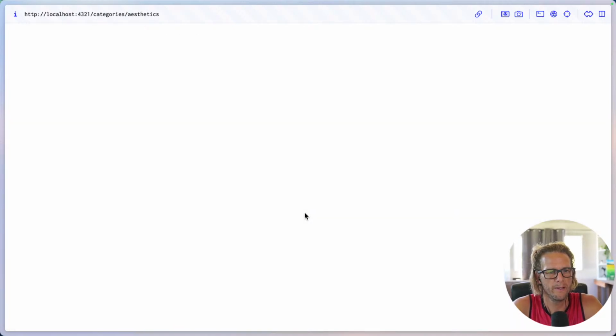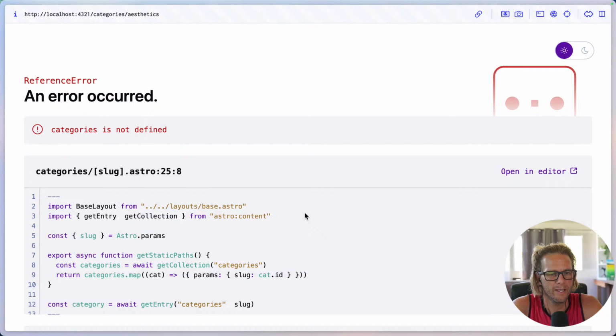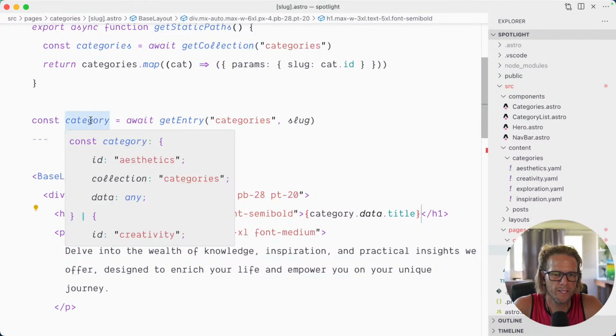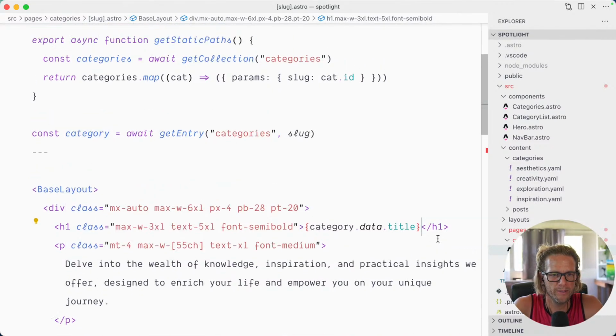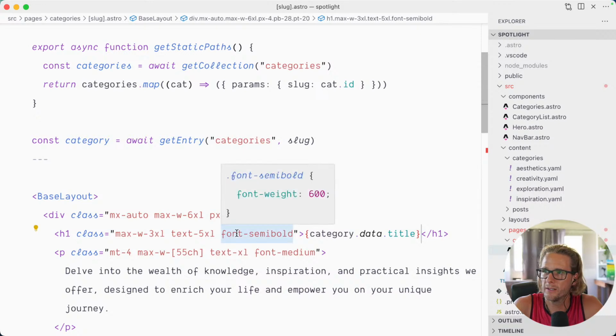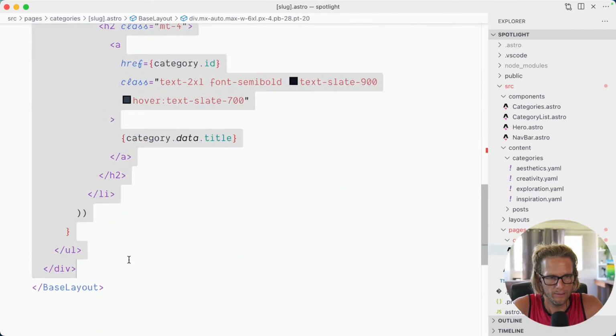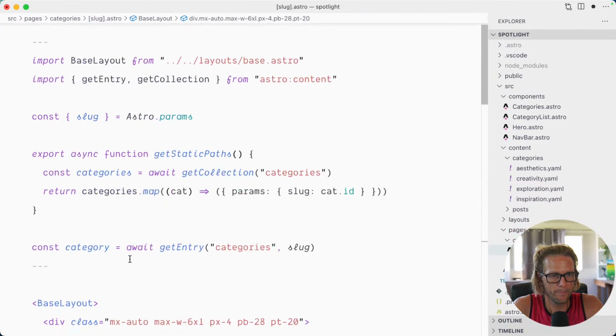What error? Categories is not defined. Okay, so const is something referring to categories somewhere? Yeah, okay. Let's park this.